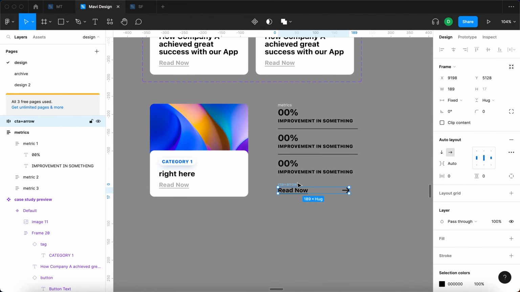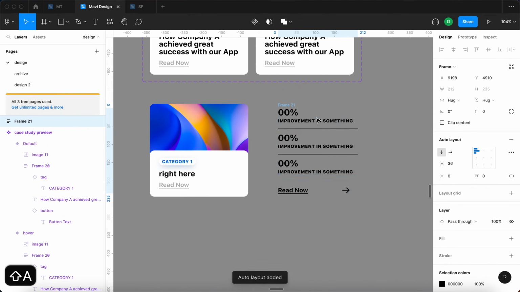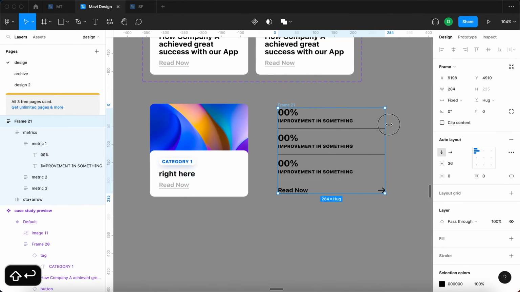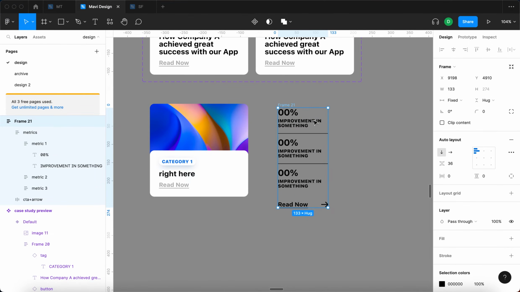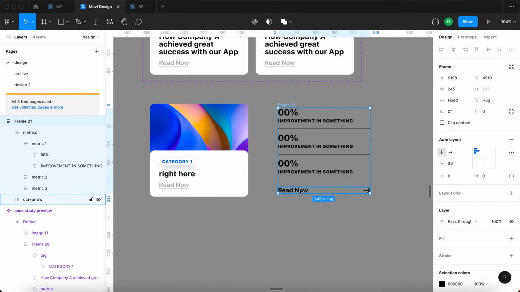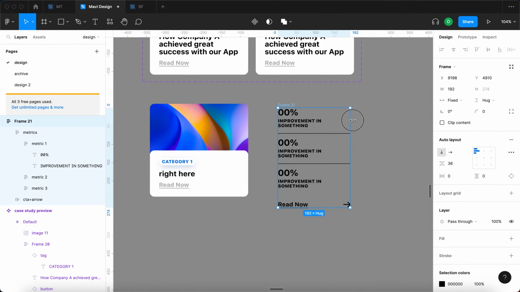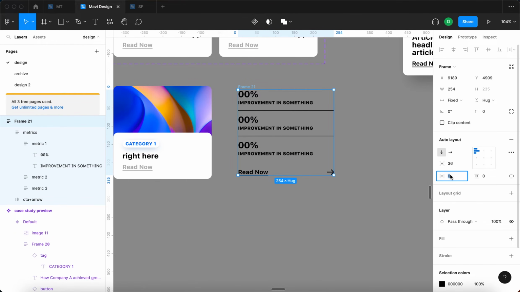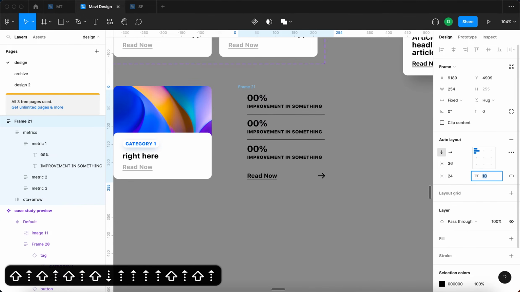When this is done, I'm gonna select the call to action plus arrow and the metrics and press Shift A to create another auto layout. Then I'm gonna press enter and again fill container. All of these are now in frame 21 with all of these being responsive. So as you can see, these metrics are responsive, and also this arrow plus the button is also responsive, so everything is completely responsive. And I'm going to add padding to this frame 21, and that's going to be 24 points, 24 and 24, right?